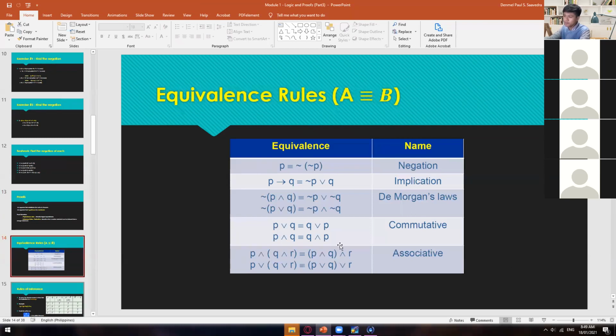So we have here the equivalence rules. Lahat ng may mga equals, lahat sila logically equivalent. We have P is equal to not not P, and then P conditional Q is equal to not P or Q. So itong implication, negation, De Morgan's law, commutative, associative, lahat naman to galing sa laws of logic natin. If you know our laws of logic, then you'll not be having a hard time in finding an equivalence for that kind of statement.